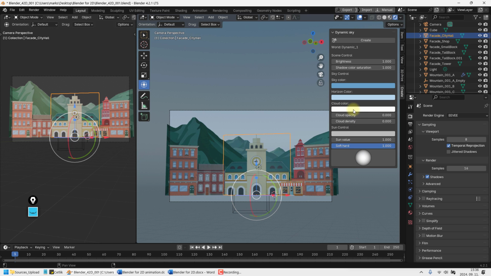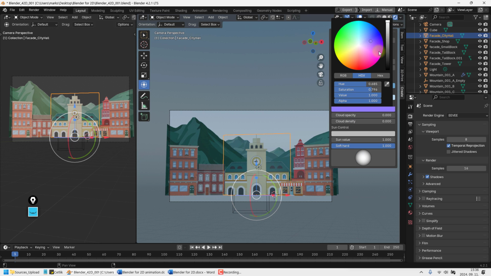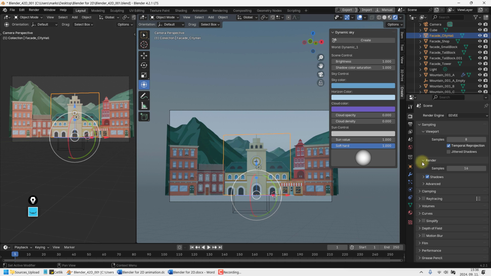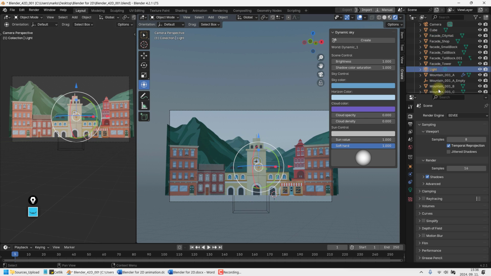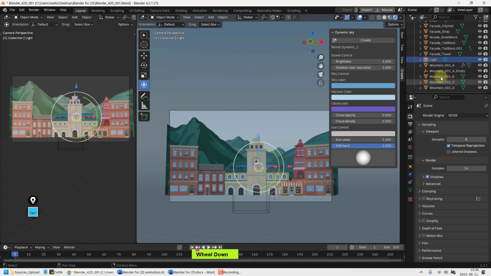Okay, so cloud color. However, we have no clouds. Now, it's time to look for the light. And as you see, there's something that could be a little bit disturbing. So we have a lot more things around. And it may be a good idea to organize these things.